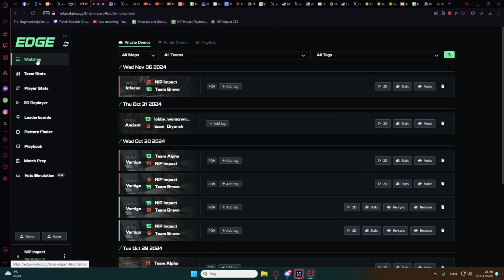Starting out in the matches section, we have private demos. My team uses this to put up point of view recordings of our practices, and what we basically use it for is just to review practices. We also sometimes use it for, I guess this is a Faceit match. We sometimes use it to upload our own ESEA demos or upload other people's ESEA demos, because ESEA demos are not automatically added to Skybox.